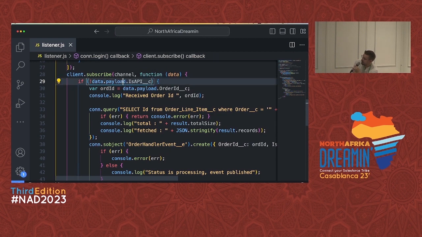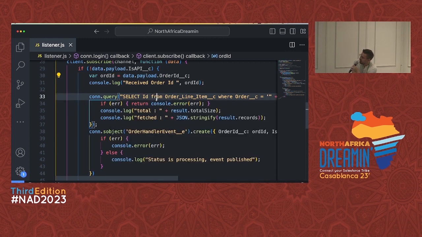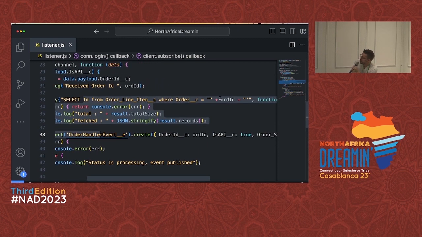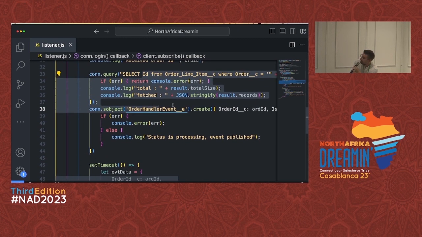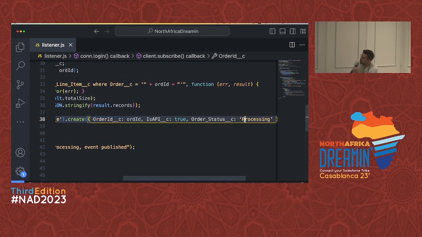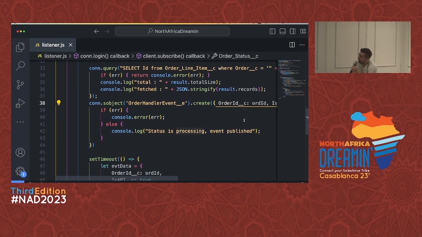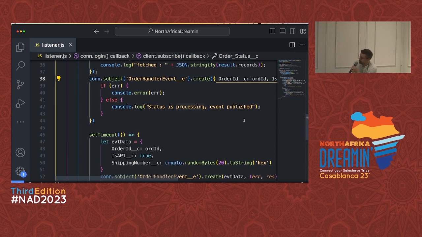I'm just checking some flag. Is API flag is just used for showing if the message was published through the Salesforce or some external system. Afterwards I'm getting the payload order ID, running the query for the order line items with the same ID, and I'm publishing the event with order status processing, just to update the Salesforce that the record is being processed.